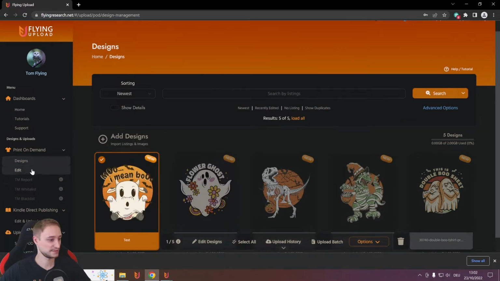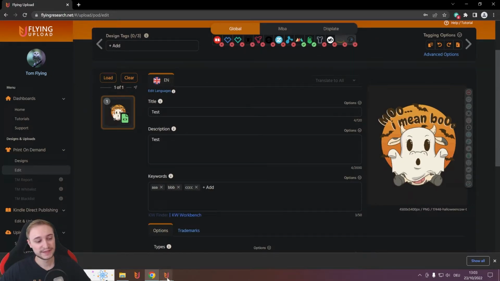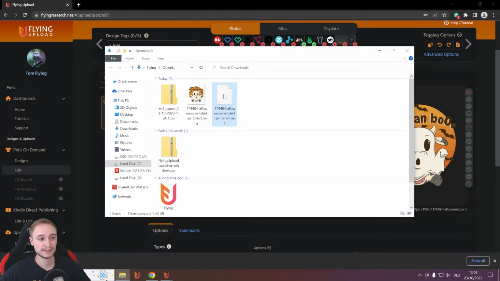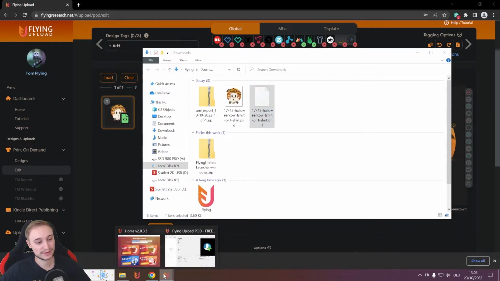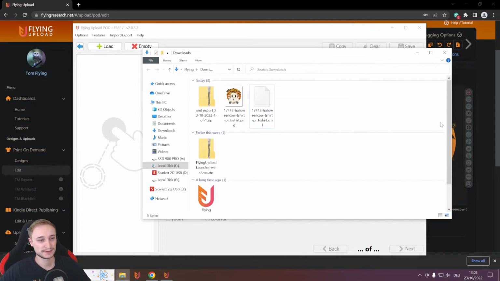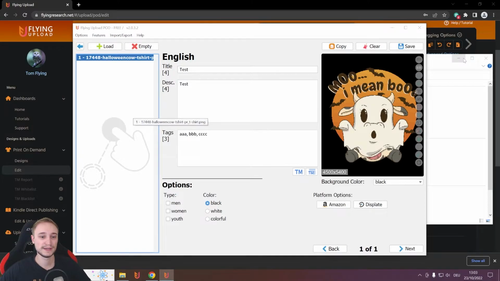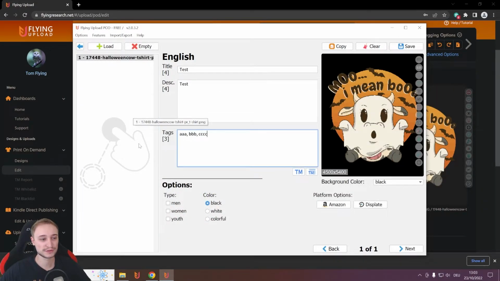So this, I show you here, this test and all the keywords and everything, is stored here in this XML file. And what I want to show you now is, if you work with the online edit, you can simply download a zip file like I showed you, and then you can drag and drop the design and the XML file into the Flying Uploader, and then you have of course also this listing data, and you would be able to publish it to platforms.